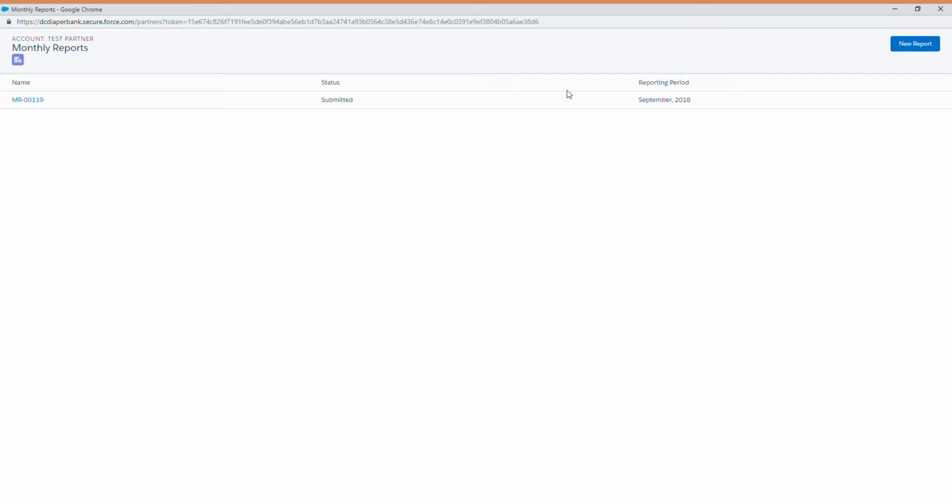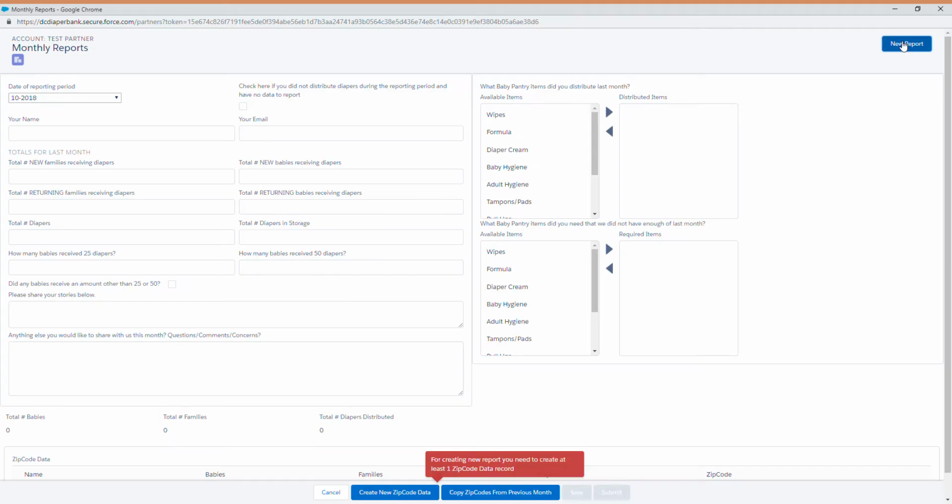But what you're going to do is go ahead and start a new report. Of course, our reporting period for this month is October. It's October 1st through the 31st. That's the reporting period. I do want to note, this is one question that I got. If you did not distribute diapers, you still need to come into the form and click the Did Not Distribute Diapers button, which is up here at the top.